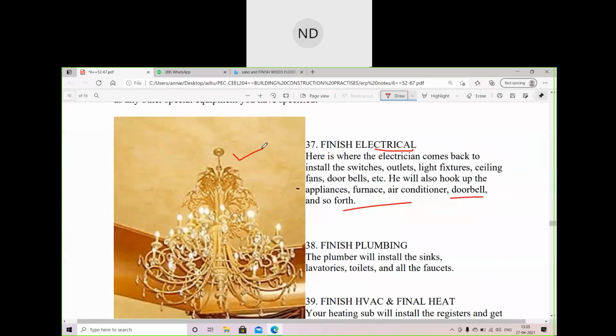If you want the false ceiling part to be done, do that beforehand. And the lighting portions in your false ceiling, if you want to do that also, you can do it now.